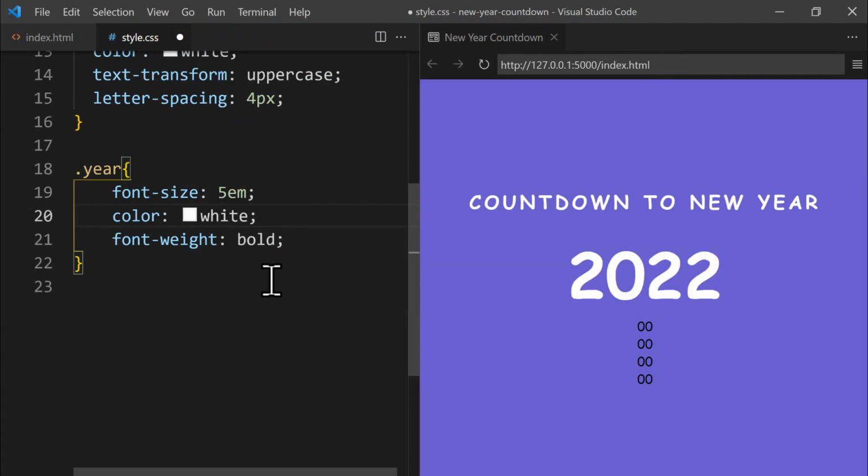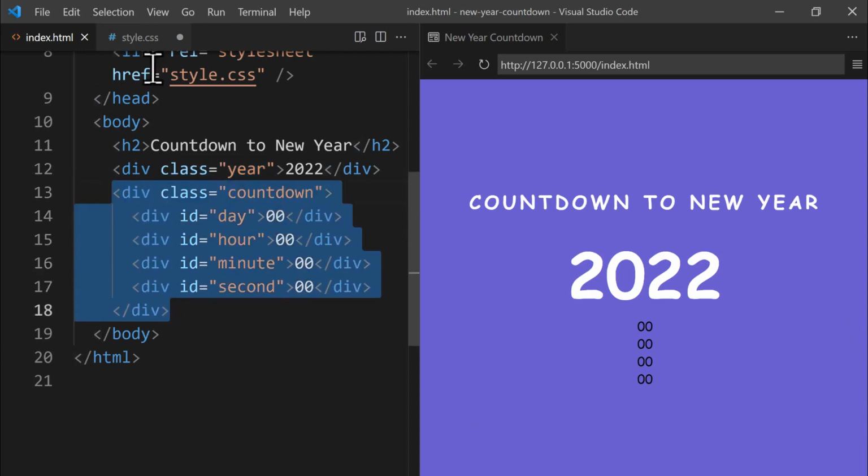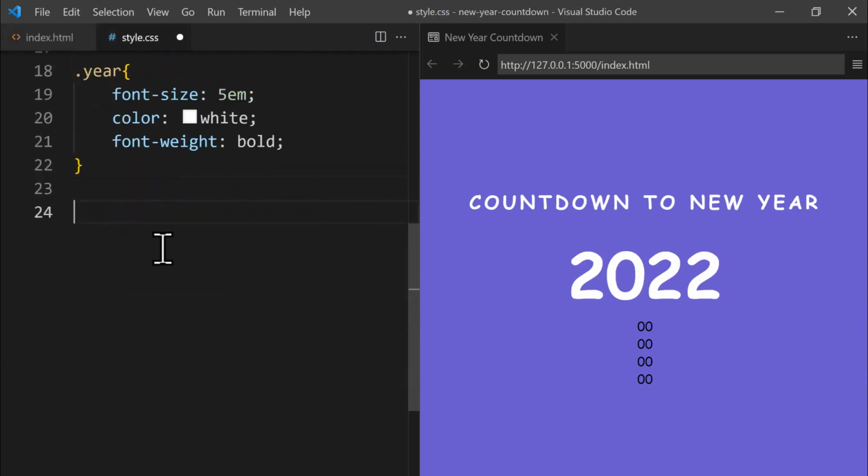All right. And let's continue with these zeros, which are the day, hour, minutes, and seconds. So first we target this container box or container div that we have here. So we target this using dot countdown.